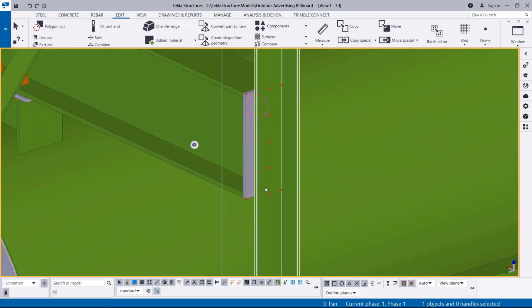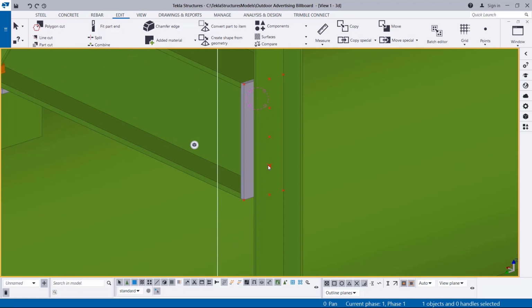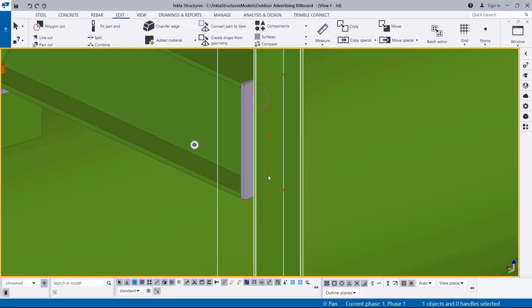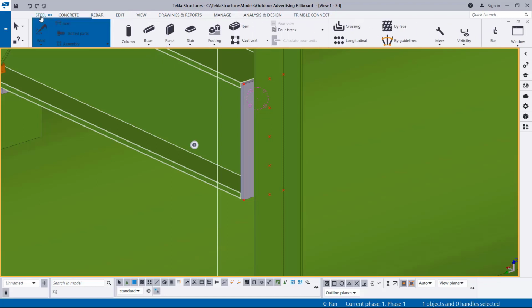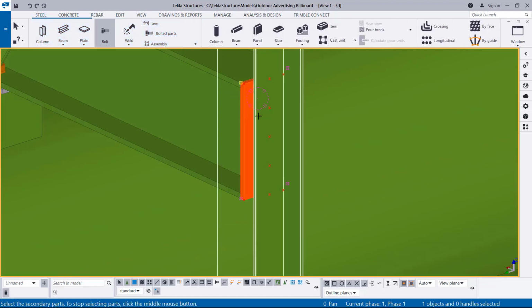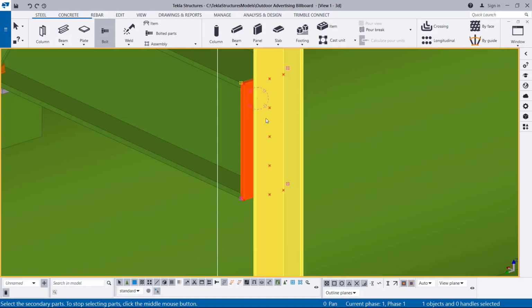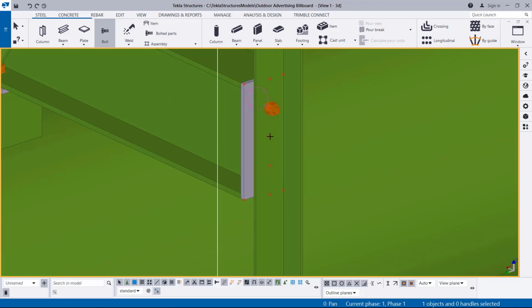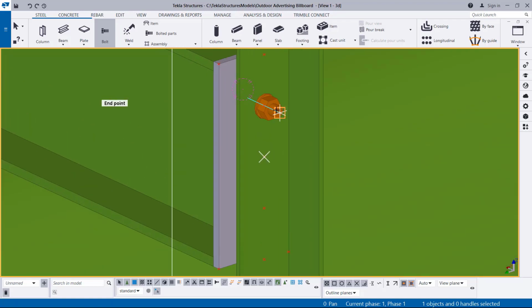Let me just remain with these 3. 1, 2, 3. Now, to place the bolts, I'm going to come to steel and then come to bolt, then pick the plate and this one. Then I'll press my XYZ, press my space bar and snap on that spot and this spot here. So you can see I have my bolts in place.